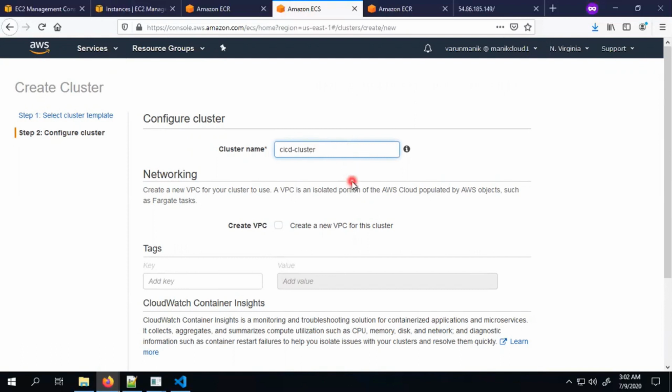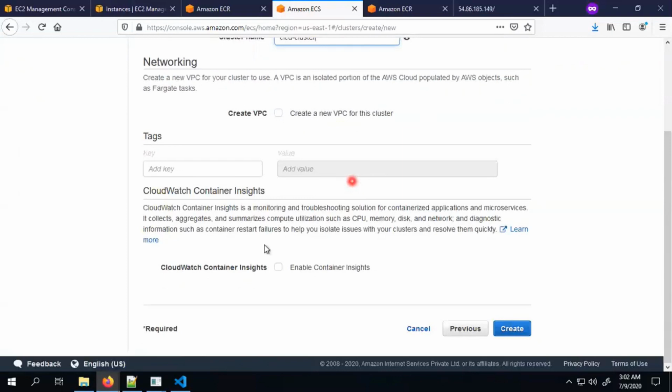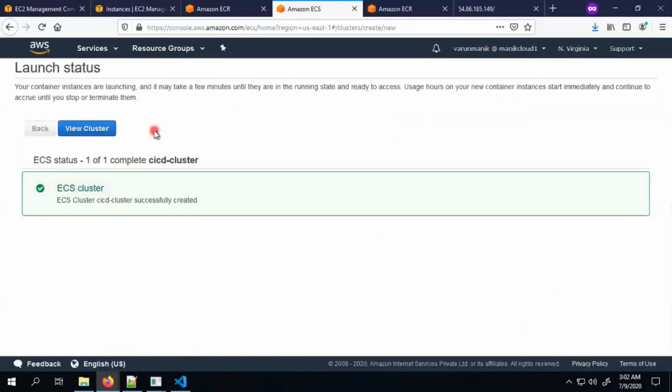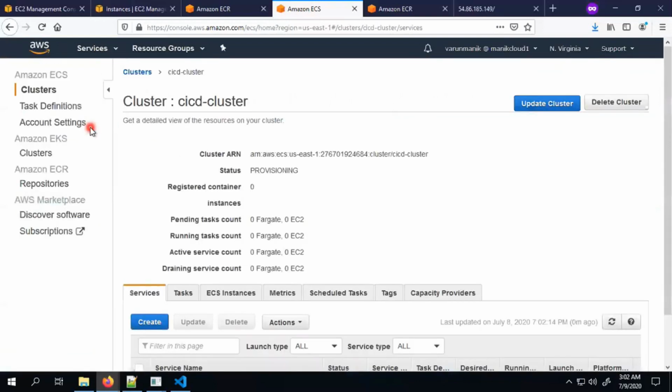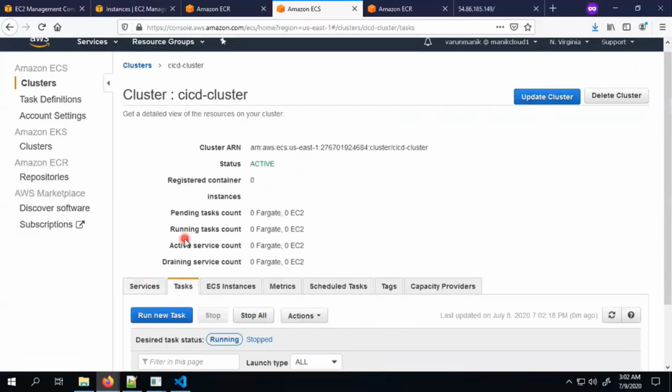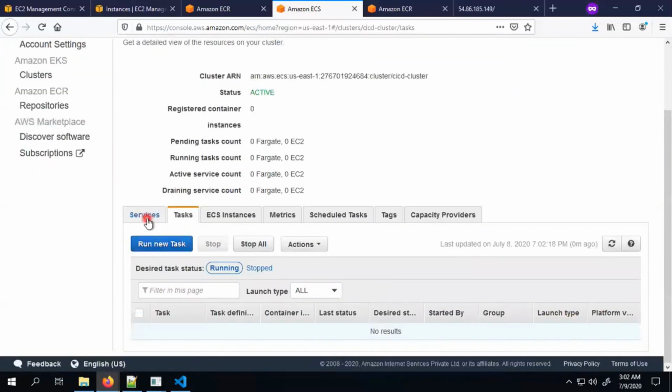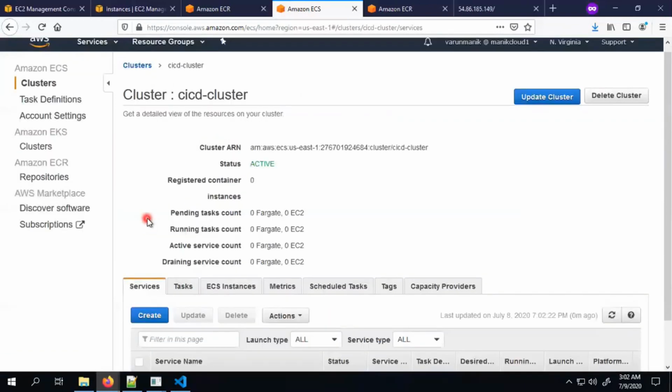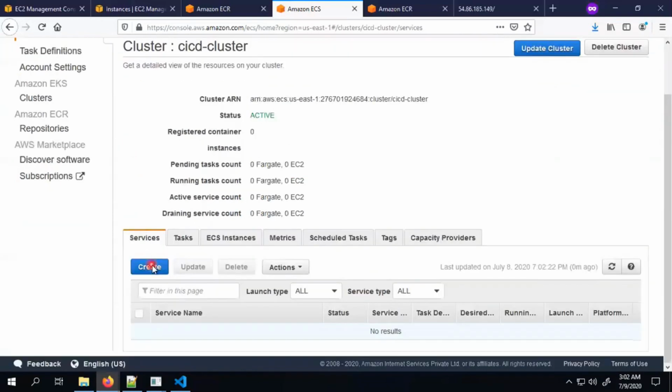Create a VPC? No, I don't want to create any VPC with this default thing. Just click on create. So my cluster is created with 0 services, no task running over here, nothing like that. It's a clean cluster. So let's go and create a service.